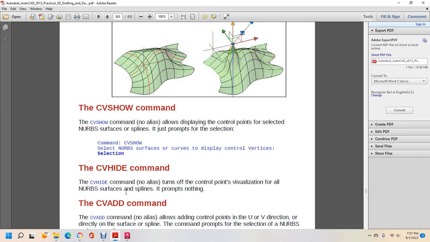CV hide command. The CV hide command, no alias, turns off the control points visualization for the non-uniform rational blended spline surfaces and splines. Prompts for nothing.